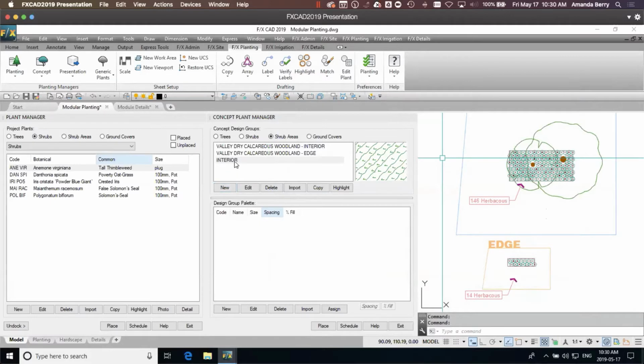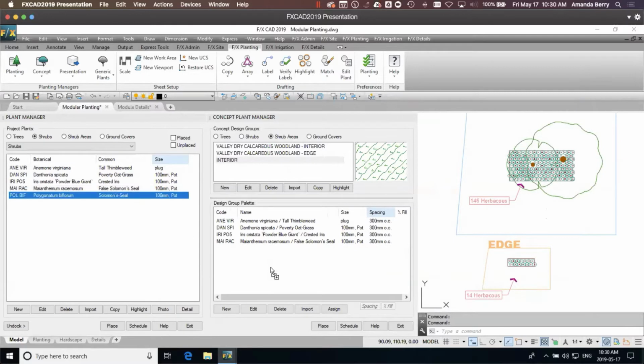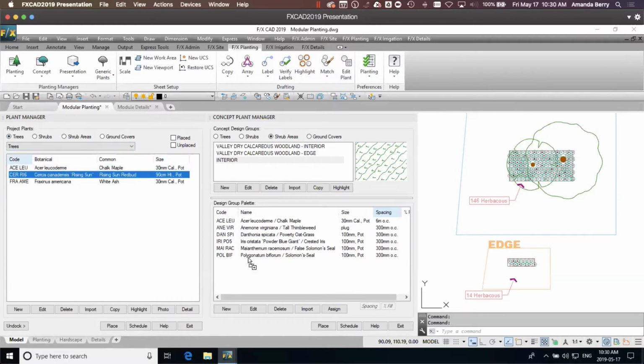And once I've done that, I'm going to start filling it with all my species. So I want all of these shrubs. I just click on it and drag them in. Click on it, drag them in. And we're going to keep going. And last one. There we go. And then I wanted my trees in here as well. I wanted all of my trees.